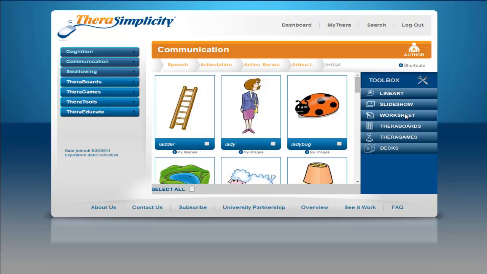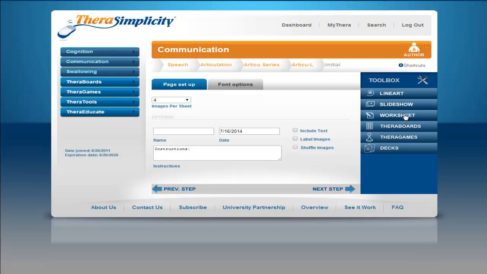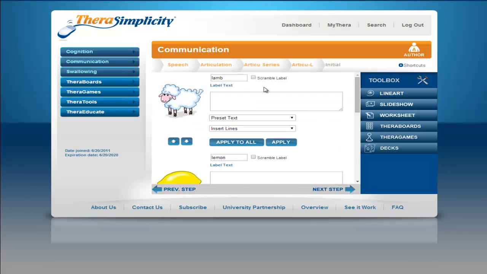After selecting the images you want, click Worksheet in the toolbox. You will be presented with a setup page where you can customize your sheet. First, choose between 1 and 12 images per sheet. You can add a client's name, as well as specify a date. The instructions are more of an overall instruction, such as complete and return at the next session. The other options we have are include text, label images, and shuffle images. Clicking on Next Step takes you to the next page where we can make further modifications.